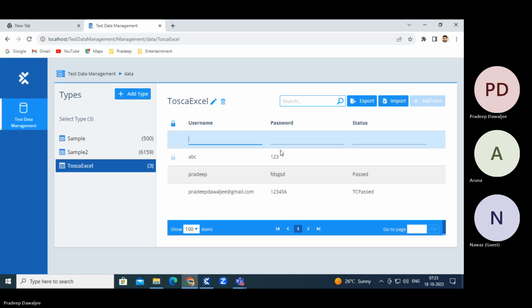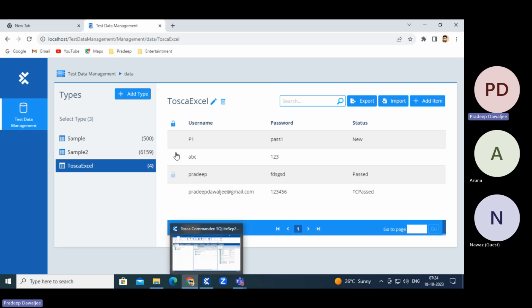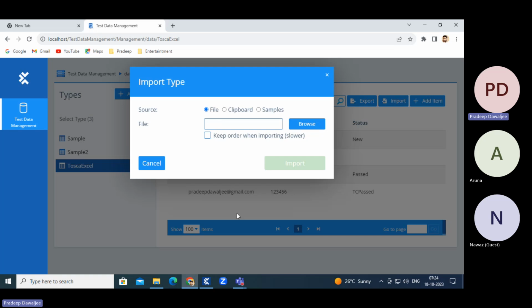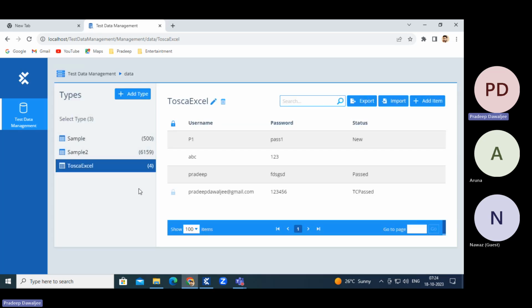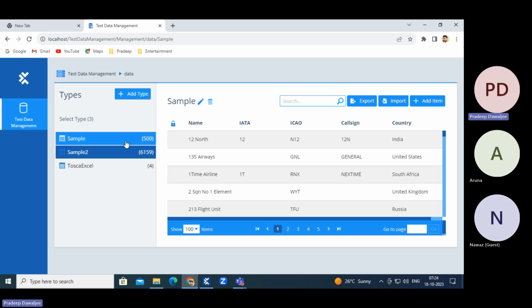So keep on adding one by one if you want, based on your requirement. I'd say P1 or one, and status new, something like this. So like this, I can add records, the test data for our test case. So in the repository, you can same way import the file, or export. So let's say you want to export this 500 data.